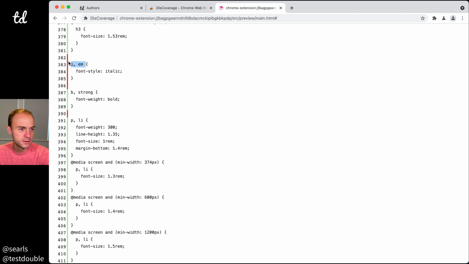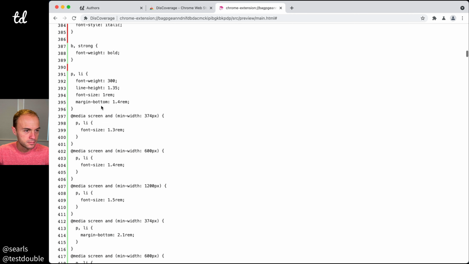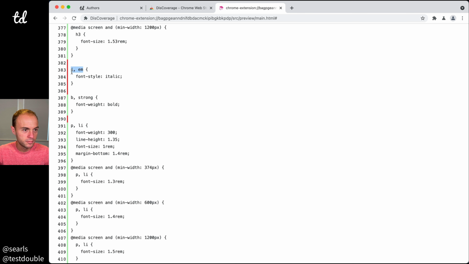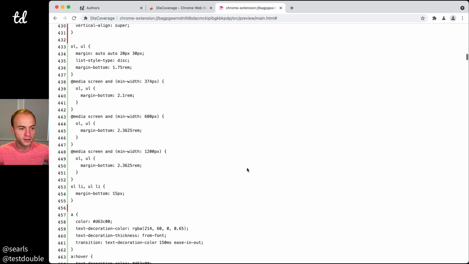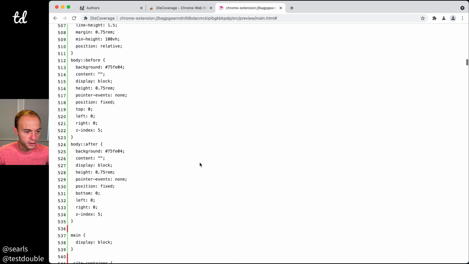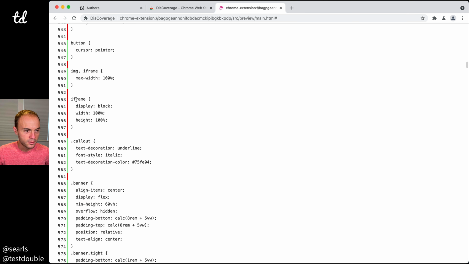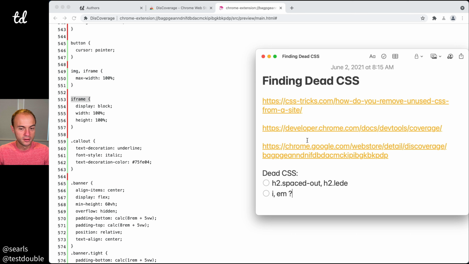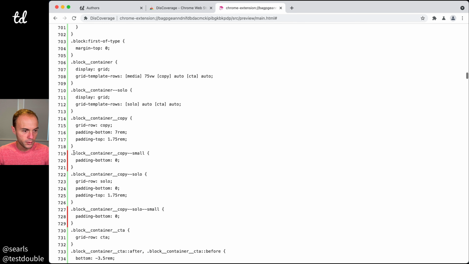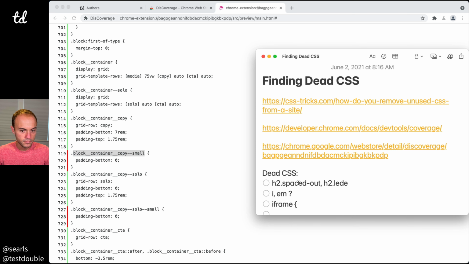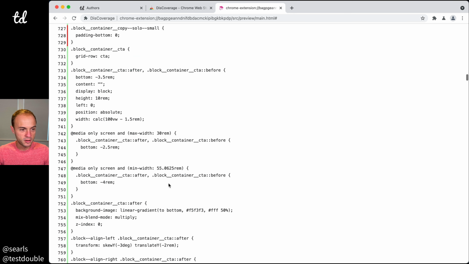Interesting that, do I not use I or EM tags? Surely there's an explanation for this. So anyway, this is a long file, so we don't have to go through the whole thing. I wonder, am I using any iframes? Block container copy small. Possible I'm not using that, possible I just didn't shrink the page enough.